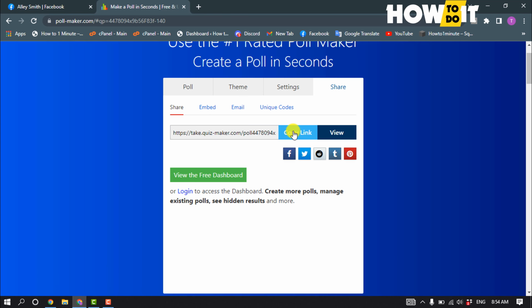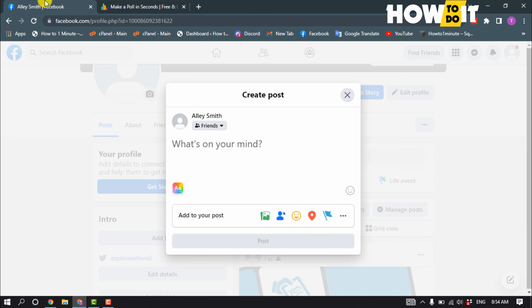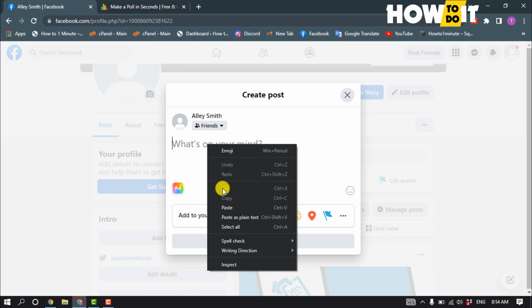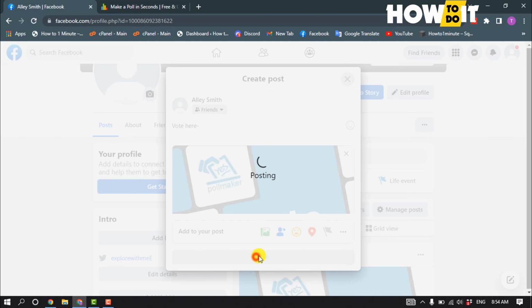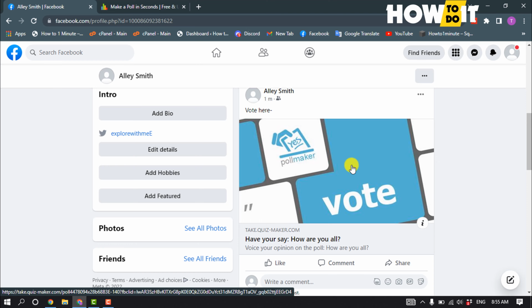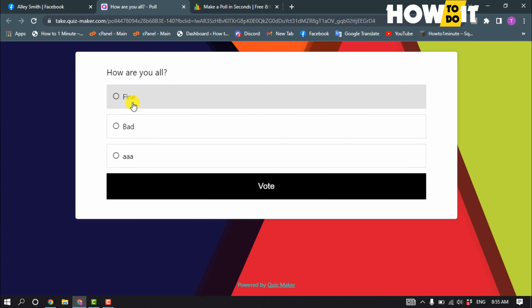Click on copy link and go to your Facebook profile, and all you need to do is just paste the copied link here, and you can add a caption here. Click on post. So here you can see I've successfully created a poll for my Facebook post.